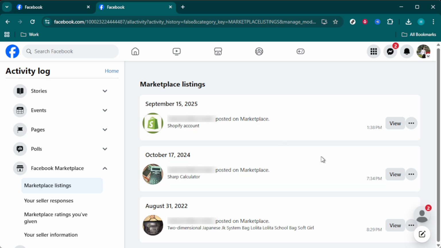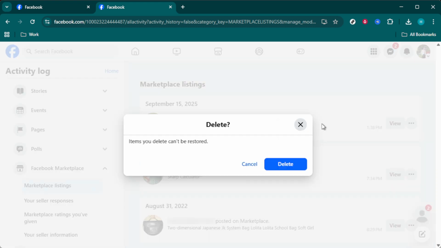Next, move your cursor or tap on the three dots. These dots symbolize more options, a little hidden menu of sorts. When you click on them, a small menu will drop down with several options, one of which is delete. Before you proceed, take a moment to make sure this is the right listing you want to remove, because once it's deleted, it's gone for good.